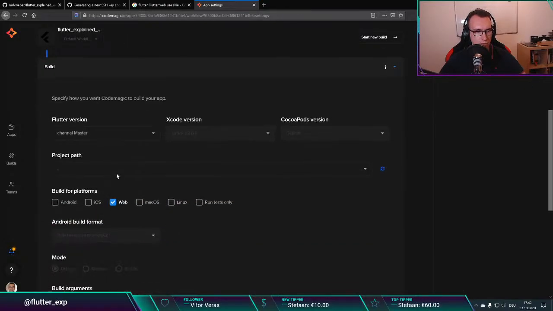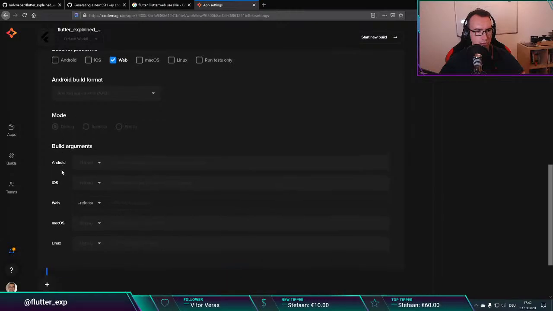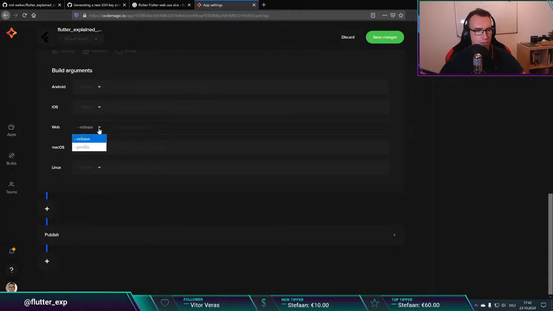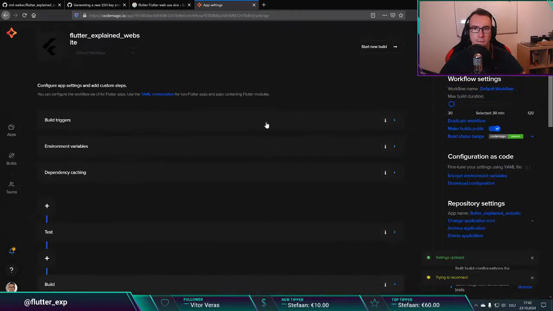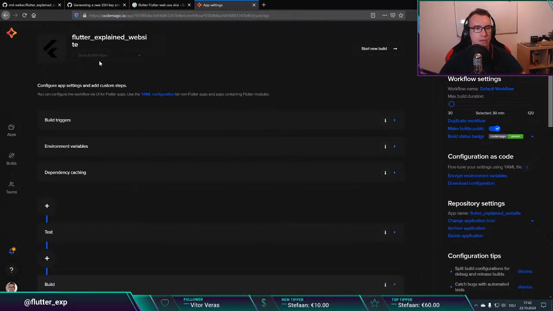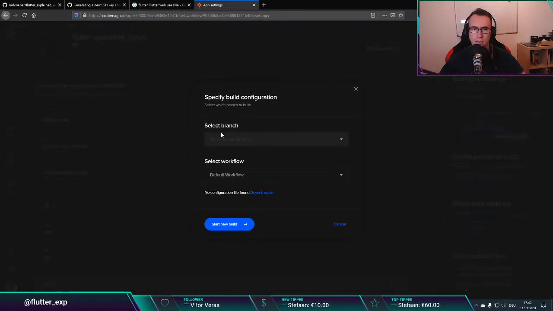Channel master, project path, web. And we could add here, for example, not only release, but also this Flutter Skia stuff. So maybe if the performance is better, maybe that helps, then we have that in our workflow. Can I run it? Actually, I can.